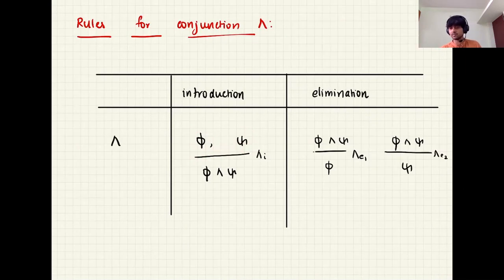If you have derived this statement and you have also derived this statement, you can derive the conjunction of the two statements. Okay, the second thing is, how can I eliminate conjunctions? If I know that A is true and B is true, then I can use the fact that just A is true for my later derivation. That is what this thing says. If I know that phi and psi are true, I can derive just phi. Similarly, I can derive just psi.